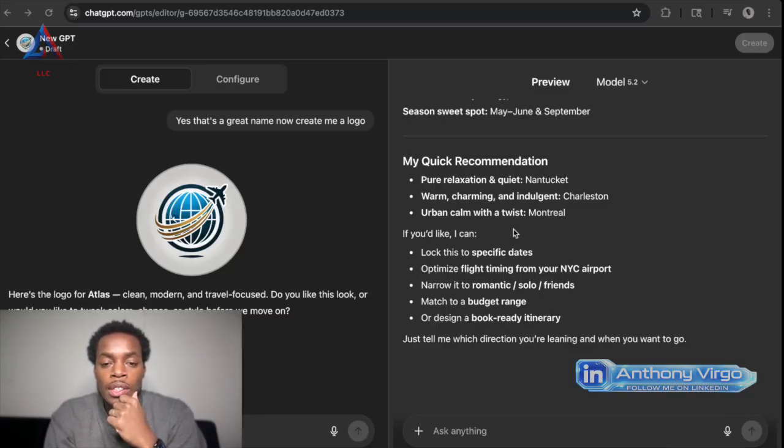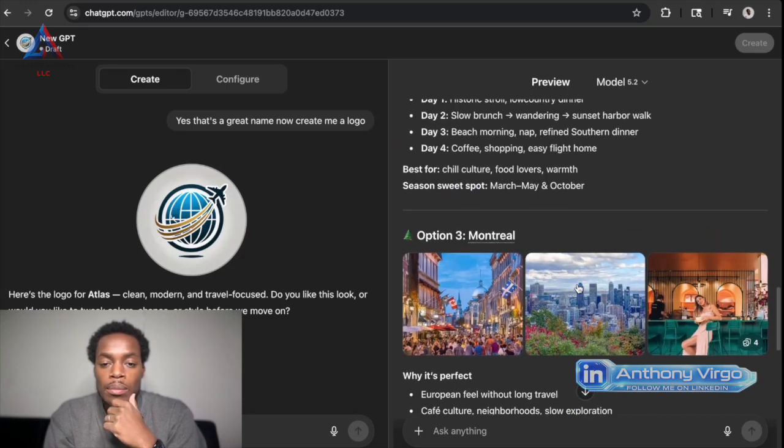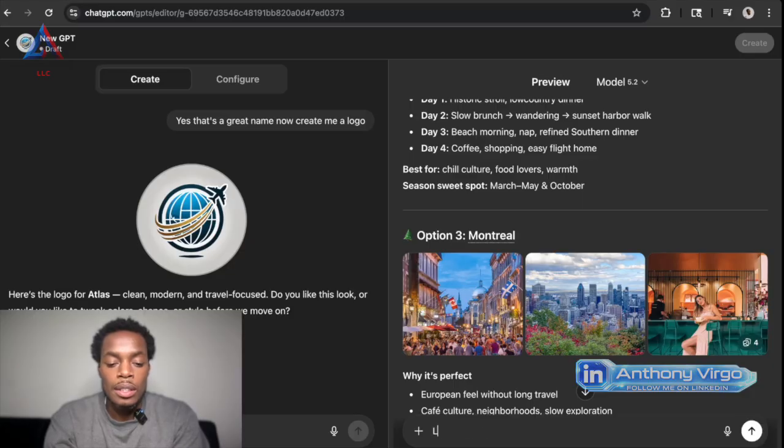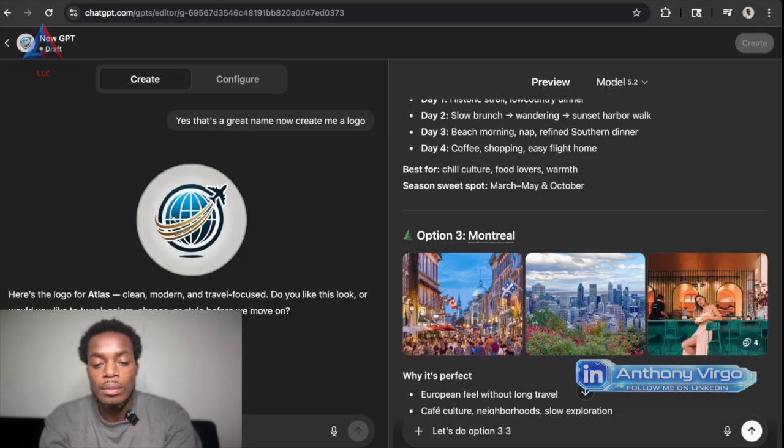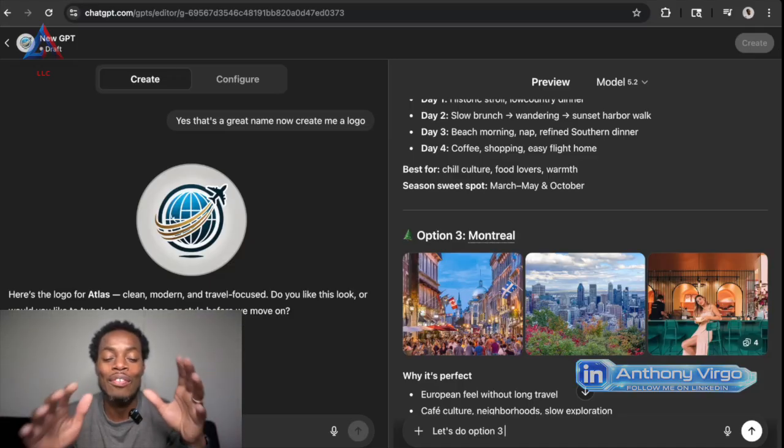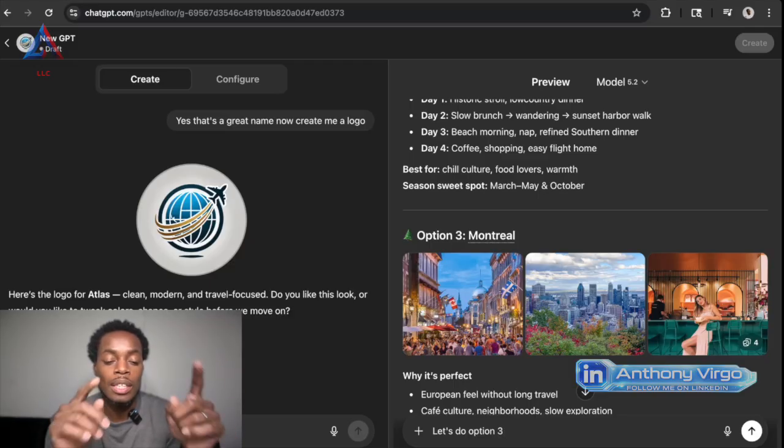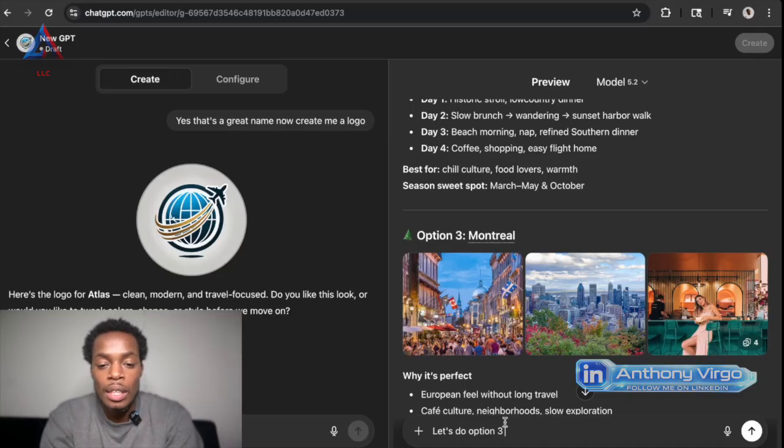So now it's giving you all these options, quick recommendations, where you want to go. I'm gonna say, let's do option 3. My bad, I'll be streaming too, so I have sound effects. When I press a number, the sound effects come on automatically. I need to change that to arrows or something like that. Let's do option 3.